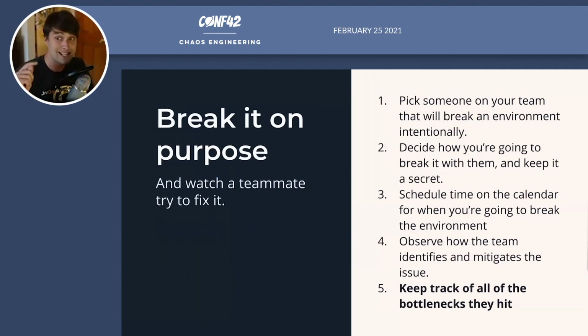Now, this is something we did at Namely. We would actually find someone that was going to be basically a secret agent, and they were going to break staging. And it was decided amongst a small group of people that all knew what was going on, and they would decide how they were going to break it and when. And then what we did is we scheduled time on the calendar for when we were going to break the environment. And we had a team that knew this was going to happen. We just told them, hey, don't have a meeting at this time. Be at your computer. We're going to break staging, and we're not going to tell you how.